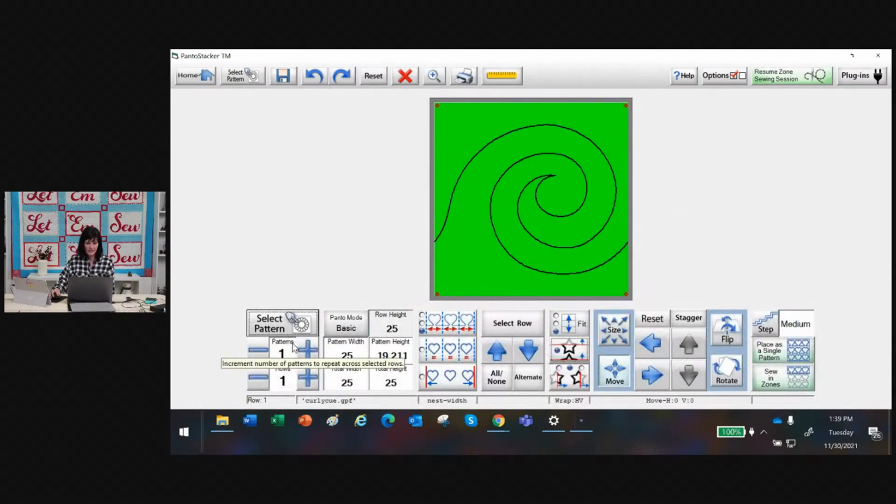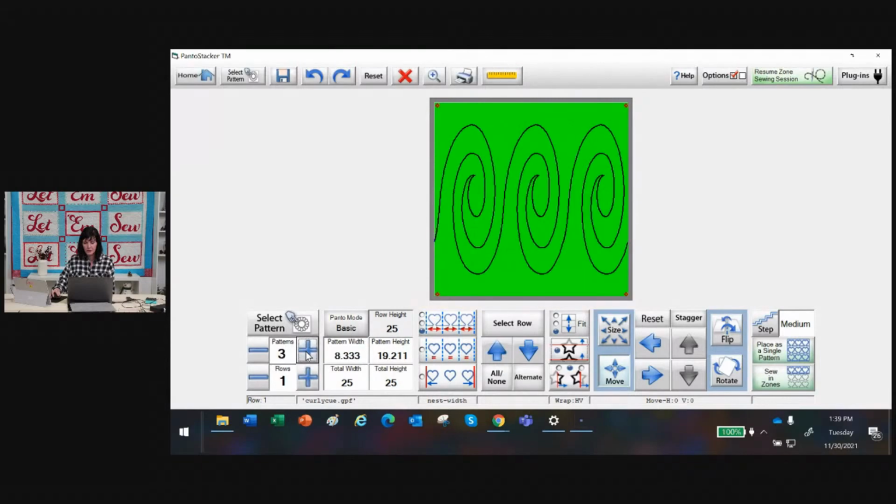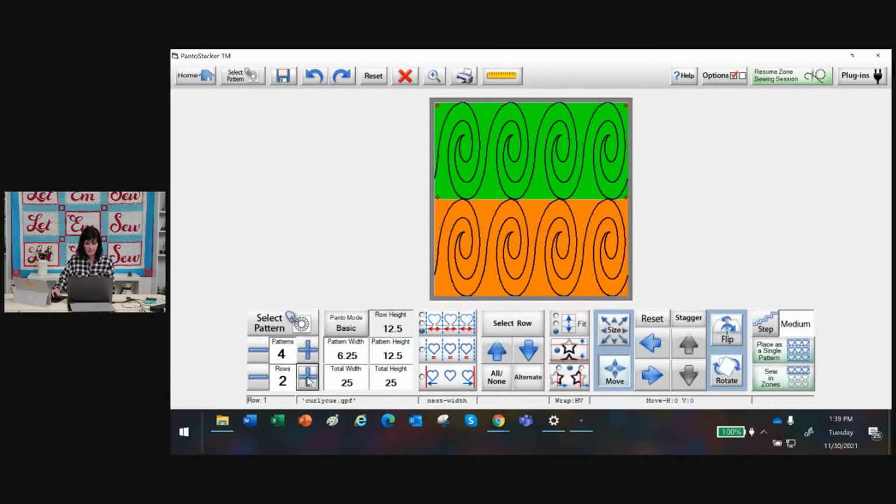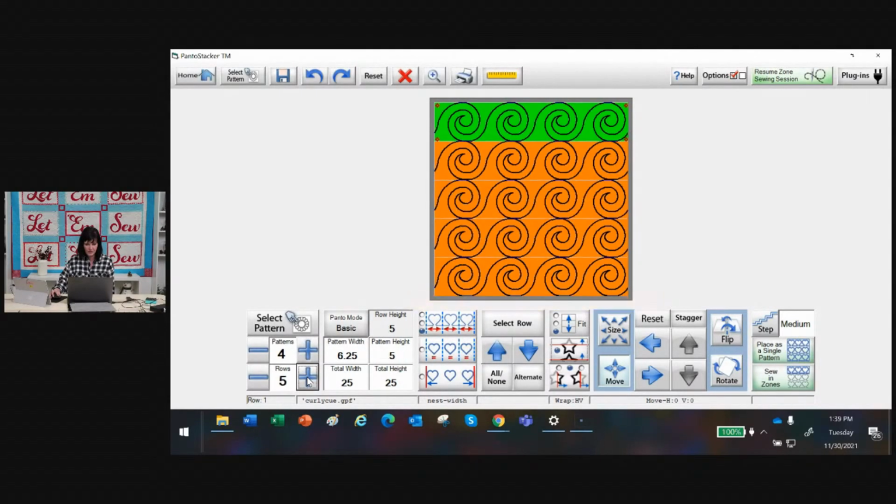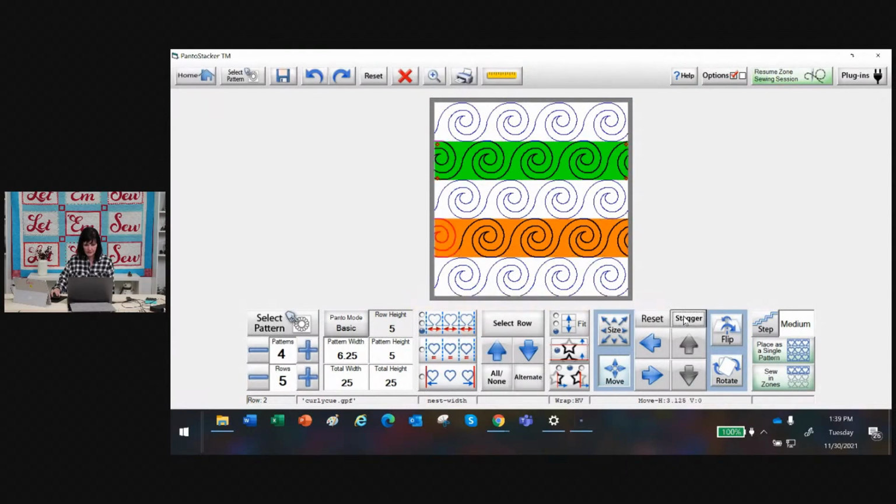And now you can decide how many patterns across you want, how many rows down. Now it's fun to stagger them. And we want to alternate. So we want to stagger. So now we have a staggered design across. So yeah, and you could pull it together if you wanted.